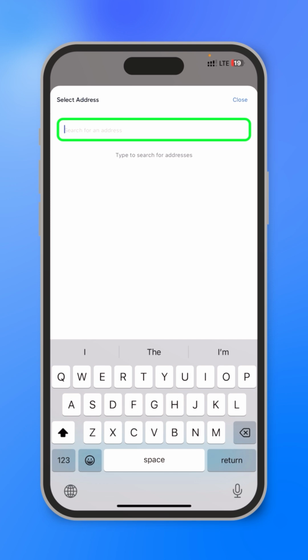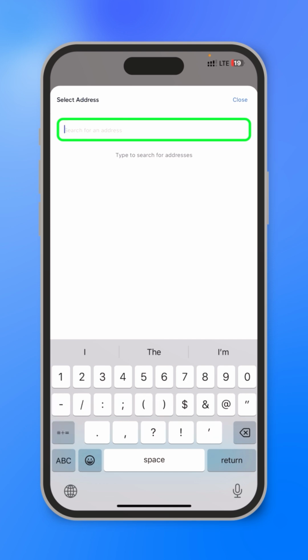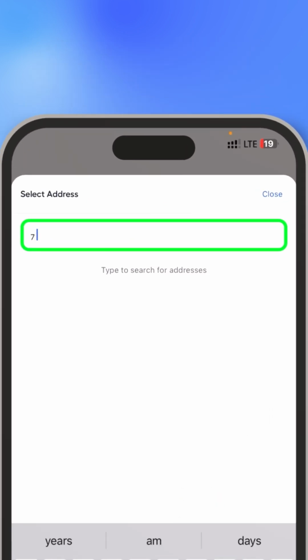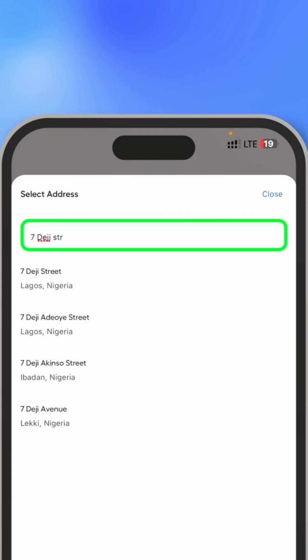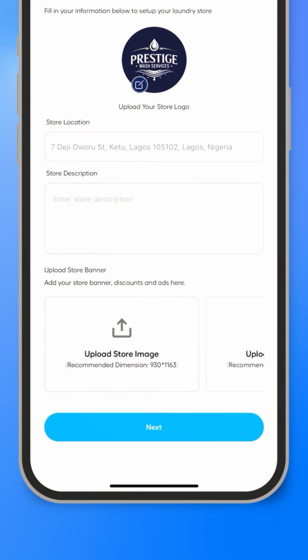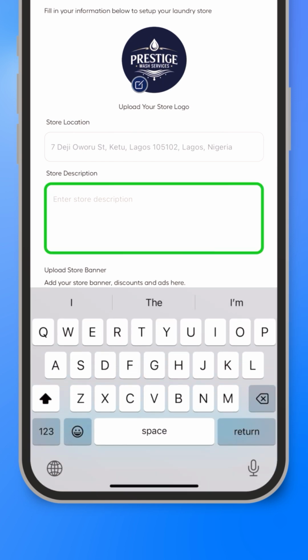Then we also set up our store location. For the purpose of this demo, we'll say we are at 7 Deji Street in the heart of Lagos. Just input that there. Then we write a short description about our store.